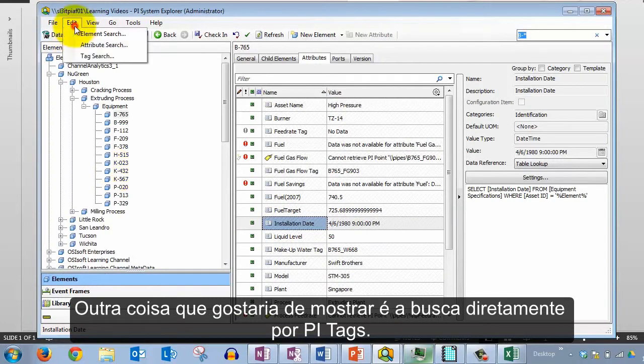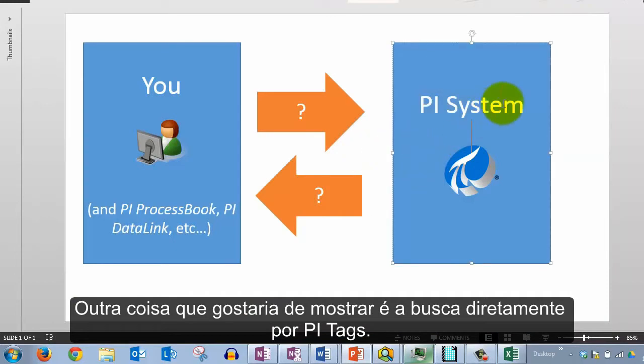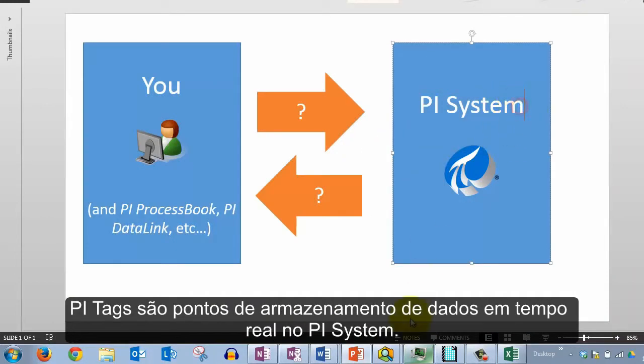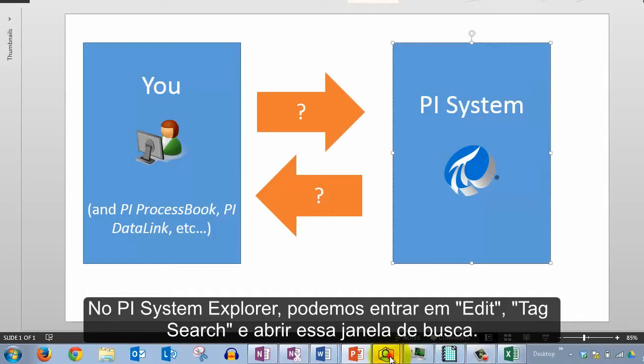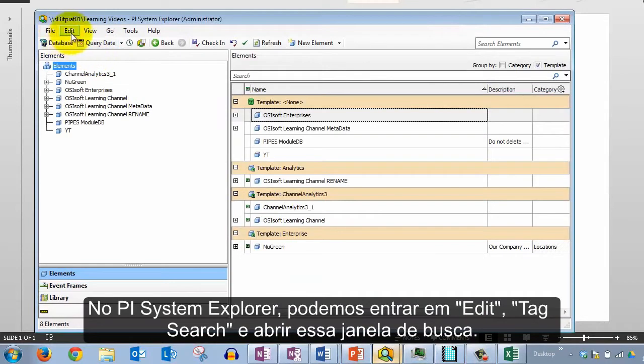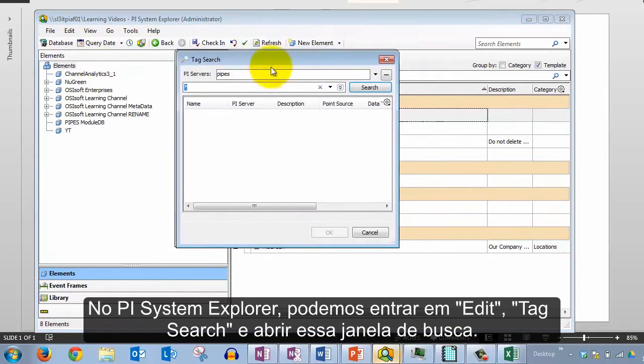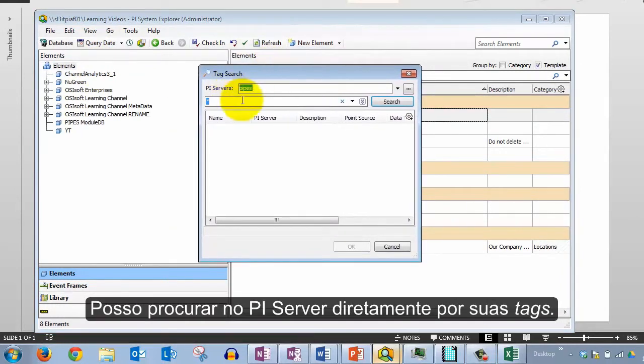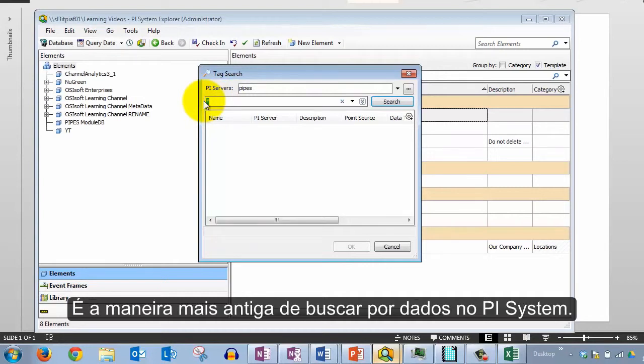All right, now the thing I want to show you about connecting with a PI system is, how do I search for PI tags directly? So PI tags are the special way we store real-time data, and it's a classic fundamental of the PI system. And in PI System Explorer, I can go to Edit, Tag Search, and I can search a PI server, so a PI Data Archive server, directly for its PI tags. So this sort of bypasses PI AF and goes directly to the PI tags. It's the older way of searching for data in the PI system.